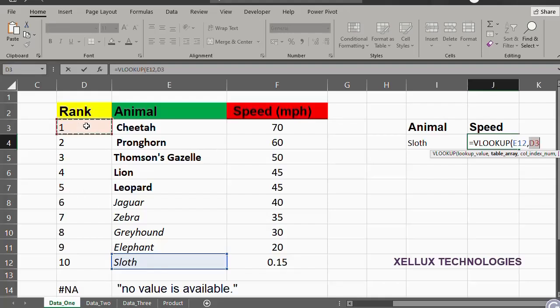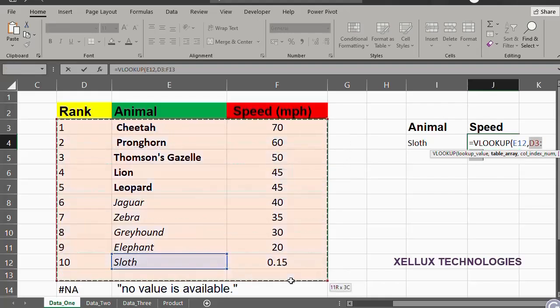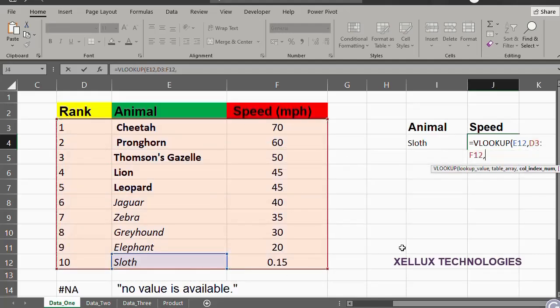Okay, column D to F. I'll drag it down like this. So I'll press comma here. Then what's the column index? When you count from rank, animal, and speed, you know that column F is the number 3 column. So I will use 3 and press the comma key there. Then what do we need? We don't want approximate match, we need exact match. That's why we are using FALSE.